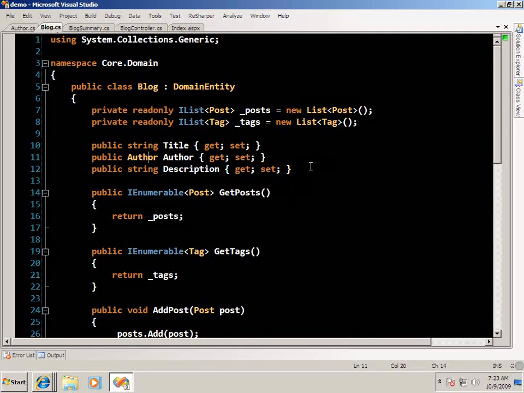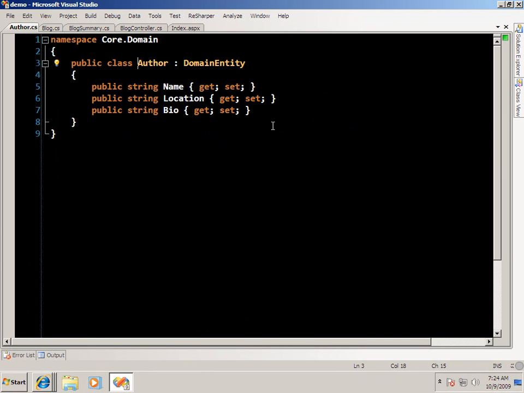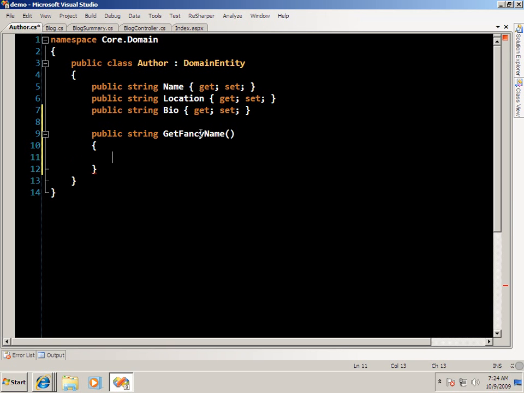Okay, so suppose we have something else on here, on author. It's something like a method that returns their name with some fancy title at the end. So we call it get fancy name. And all we're going to do is return the name with something appended on the end. Esquire. Sounds good to me.